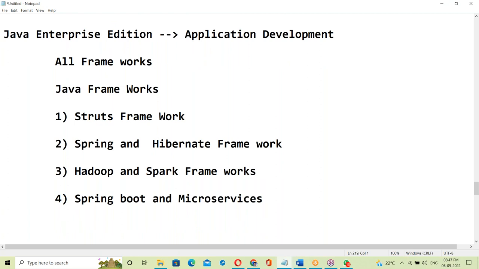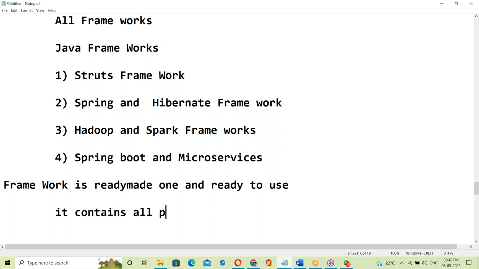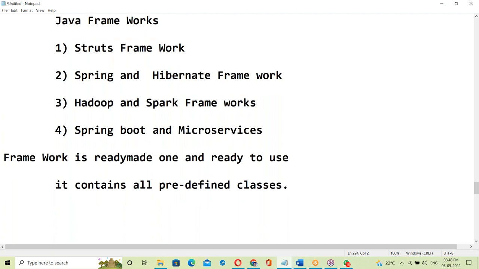So what exactly is a framework? A framework is ready-made and ready to use. It contains all predefined classes, for everything. When using frameworks, much coding is not necessary, and within a short time we can finish a project.